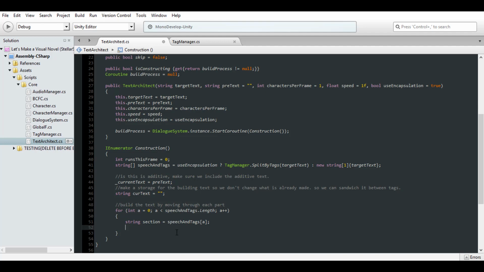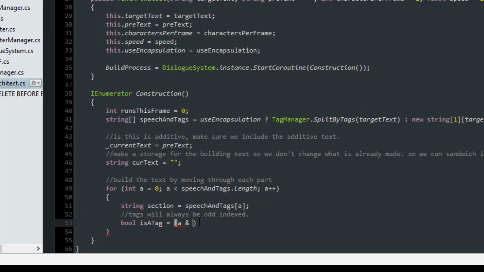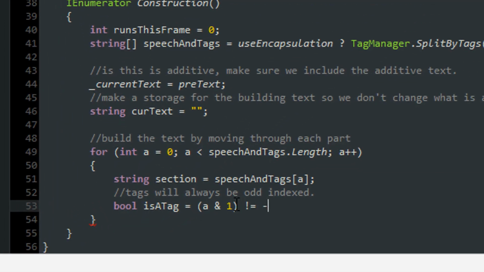Regardless of if our text started with a tag or not before the split, the first item will always either be empty or text that just isn't a tag. So index 0 is never a tag, and index 1 will always be a tag, then just alternate back and forth. So really, if we have any tags to consider, they'll be odd indexed. So make a boolean called isAtag and set it to true if the current index in the loop is odd. You can find this out by using this formula.